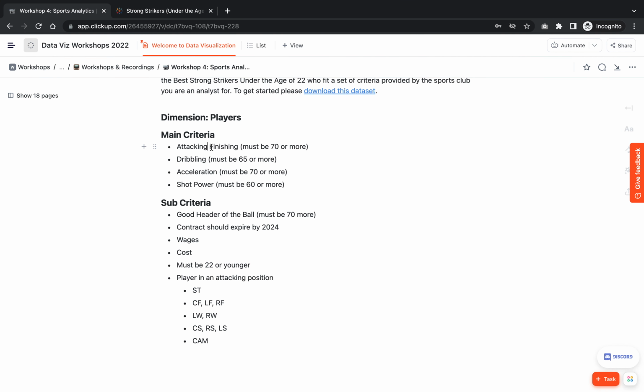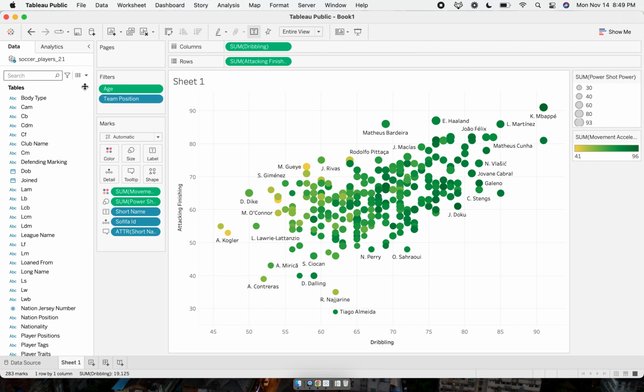Our criteria is that the player's finishing must be 70, the dribbling must be 65, acceleration must be 70, shot power must be 60 or more, right? So we have these rules. Let's start to apply these rules now into our chart in front of us.